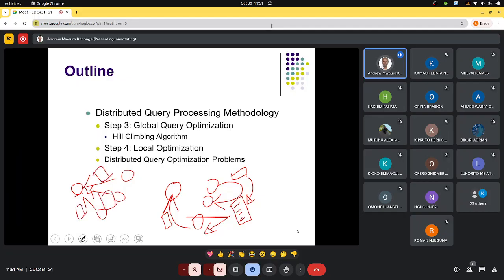Remember, we usually ship the entire fragment unless we have a filter that we can already apply locally at the site. We ship everything. So the total transport cost is cheaper in the second scenario.